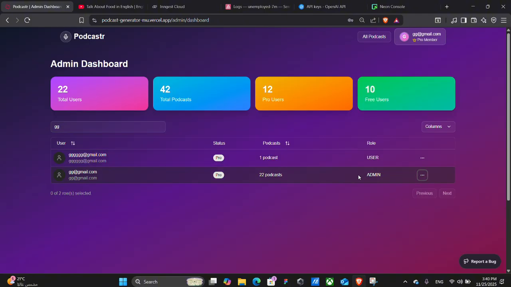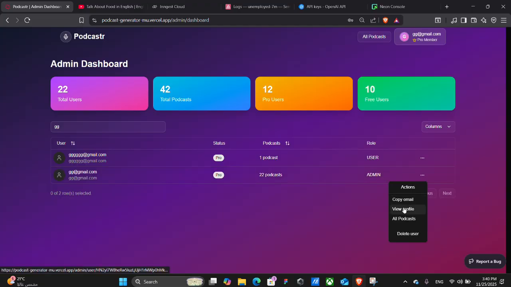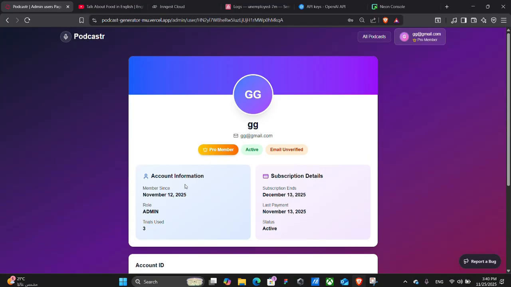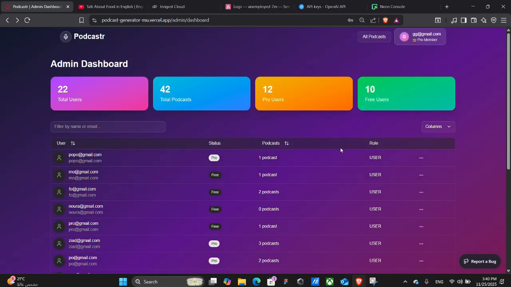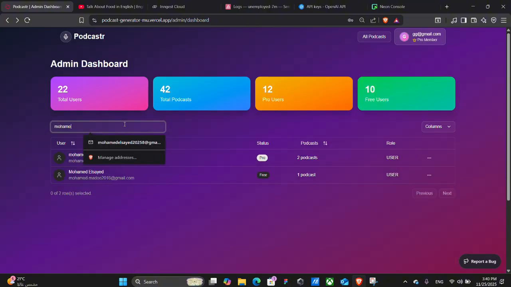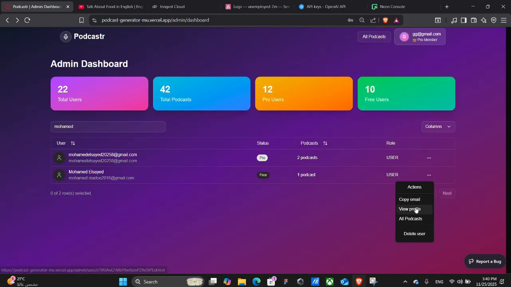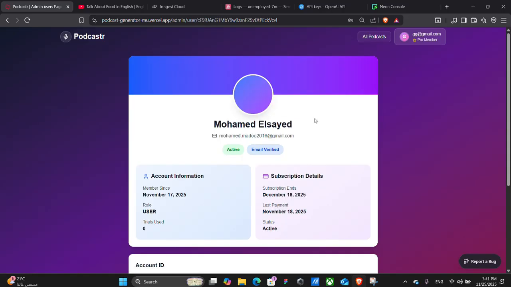View profile. There's some data here, like membership or role, trial used, subscription details, account ID. And if the user has an image, it will show. So just a second. If this user is logged in with Gmail or GitHub, it will show his profile image.